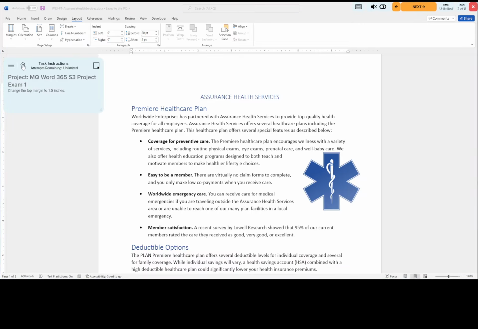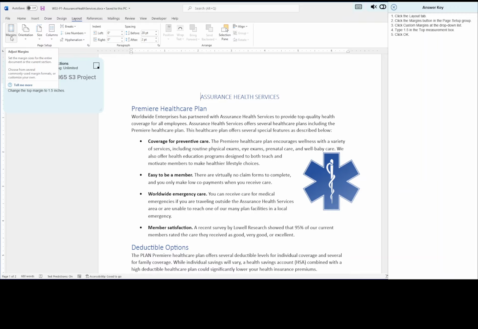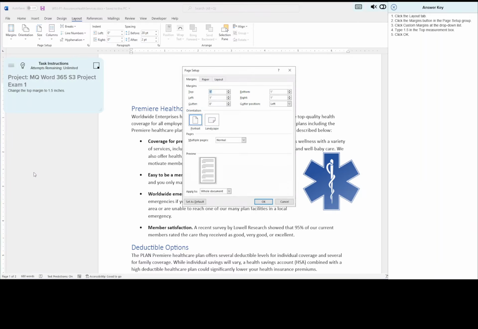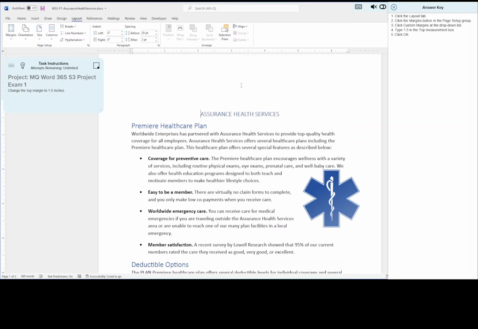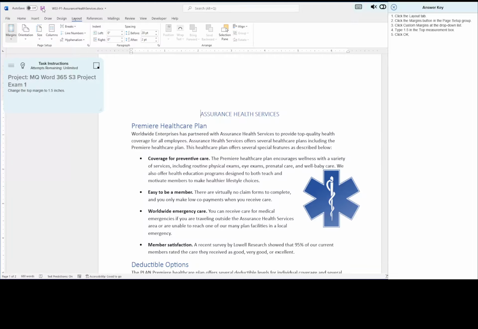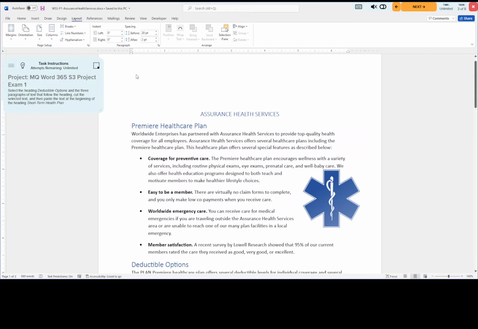2 of 8, we're going to change the top margin to 1.5 inches. So we're back in our layout. Margins is where we're going. We'll go down to our custom margins, and we want our top to be 1.5. So I'll just type in 1.5, press my enter key there, and it brought that to 1.5 inches. If I look at my margins, you can see that I have my custom setting there. I'll hit my save key and close the answer key, and we'll move to 3 of 8.